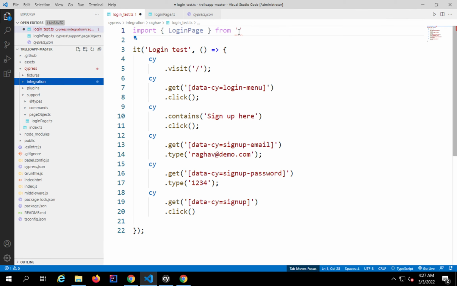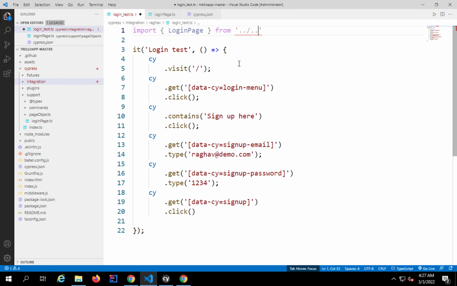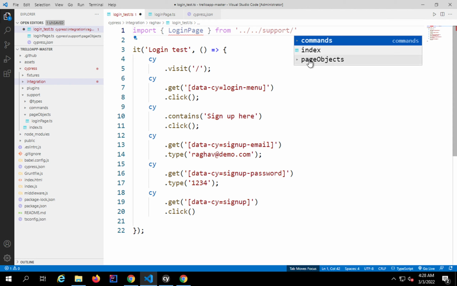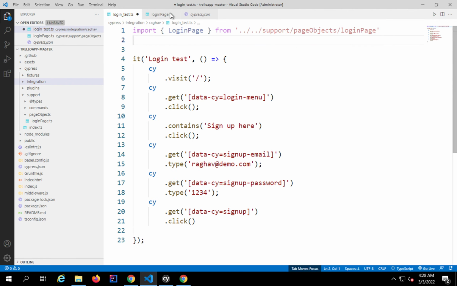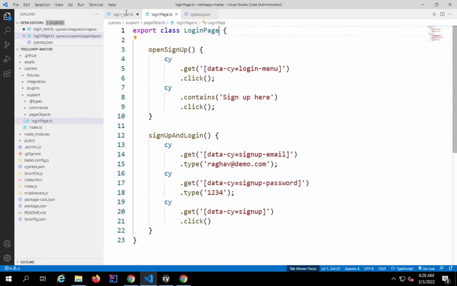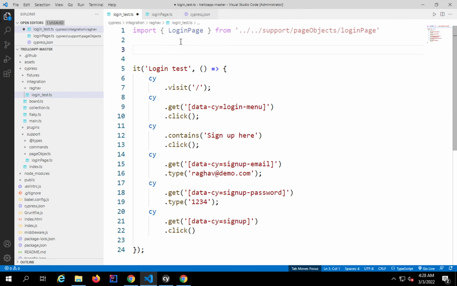So for that I will say import from dot dot, so it goes one level up, then forward slash, again dot dot, it goes one level up again. Now I can see my support folder, and from here I need to go to the page objects folder, and then this is my login page. This is where I want to go and import the class, which is the login page class. Now I will create a variable to access the methods of the class.